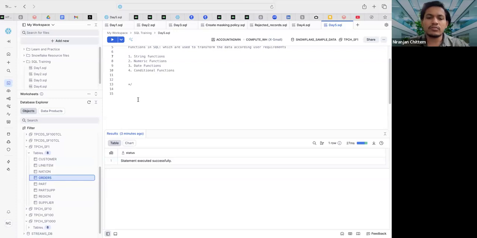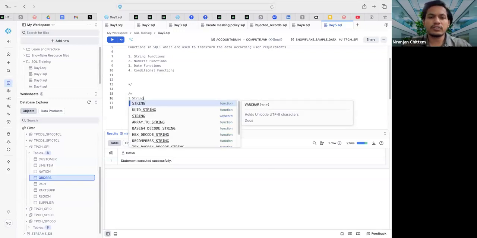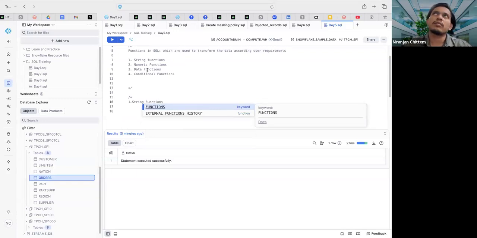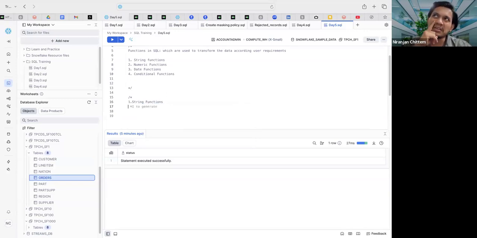First we will go with our general functions. What are general functions? First, string functions. I will go with the data types when I come to the creations. Fine. String functions. So what is a string function?